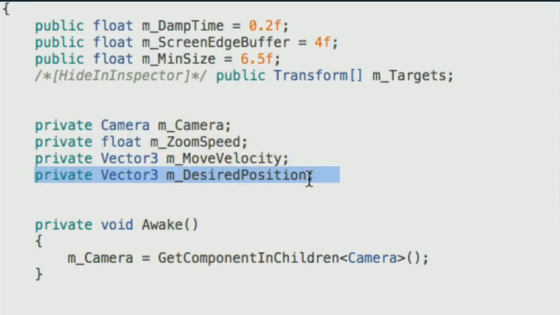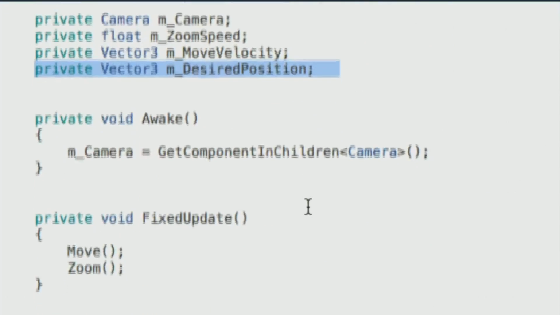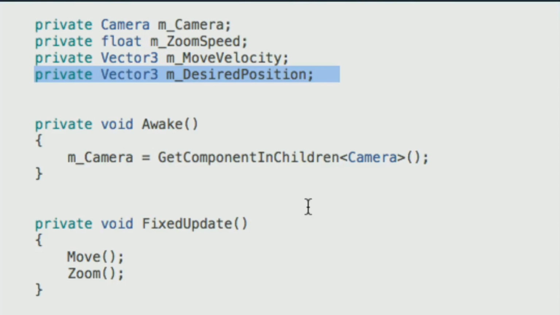We're also going to use that desired position as the position that we want to zoom based on. I'll try and explain what I mean by that. If we zoom based on where the camera currently is, then it's going to zoom to the wrong size because the tanks aren't there anymore. They're moving around. However, if we zoom based on where the tanks are, which is the average position, that desired position that we want to move to, then the camera is going to zoom to the correct size.